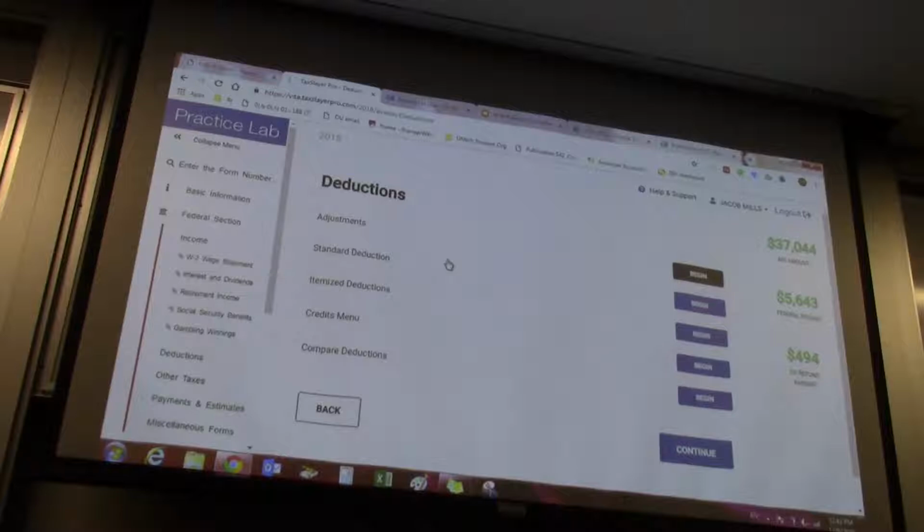Why not just search 1098 directly? 1098, yeah, you can do that, but I want to show you where to go, what to put, and where.